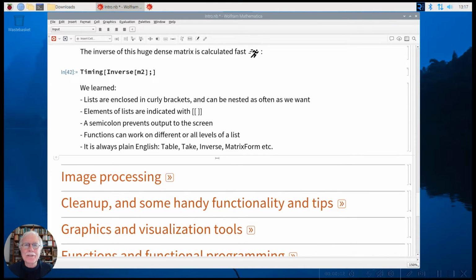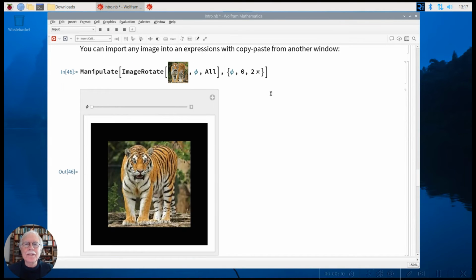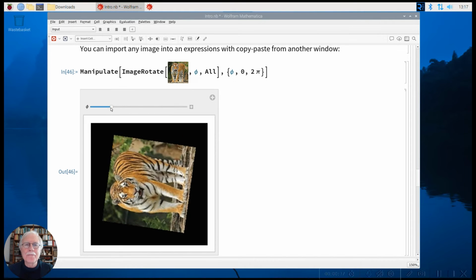Now let's do a tiny bit of image processing. Images can be used directly in expressions. That means you can use them in your code. You can import them in your code. I have them here, an input in an image rotate function. I rotate over phi, and the surrounding must be all that is needed to rotate the image. And I manipulate it from phi to 2 pi. So shift return, and now we see the all means that there is a black surround, and if I now rotate my image, you see I can easily rotate my image.